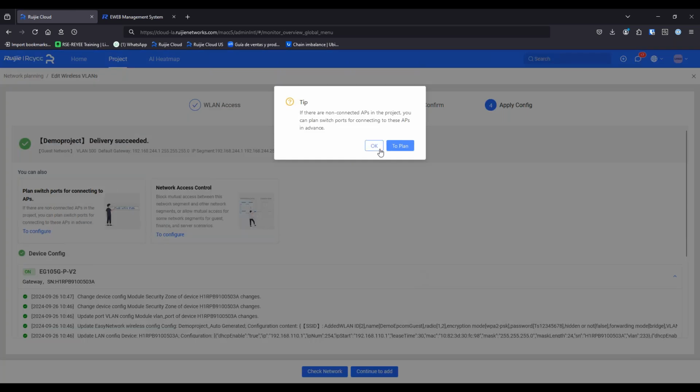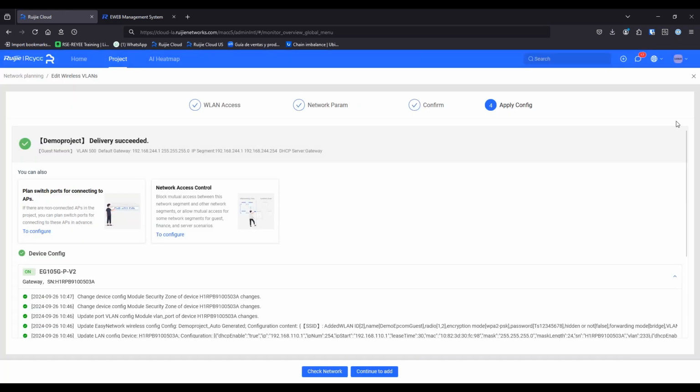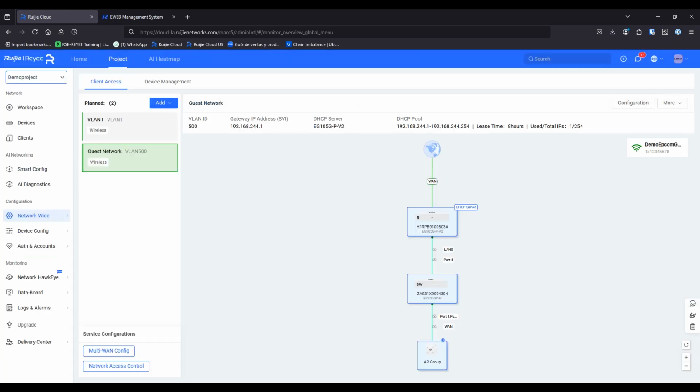Okay, there we go. It's asking me if we plan to connect more access points in the project, so we can plan it and just connect them at the end of the day, and the configuration is going to be replicated, but I'm not going to do that right now, right? I don't have any more access points. So as you can see in here, the guest network was deployed into the switches and into the access point and into the gateway.